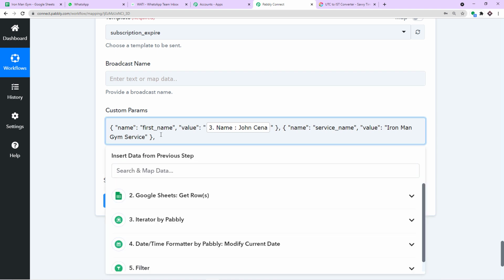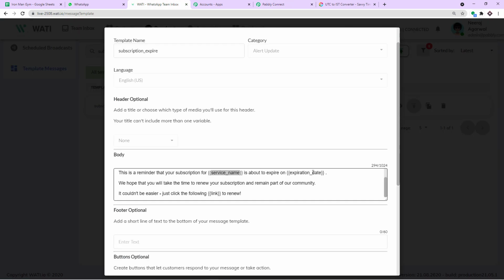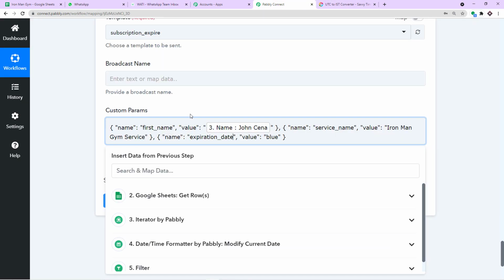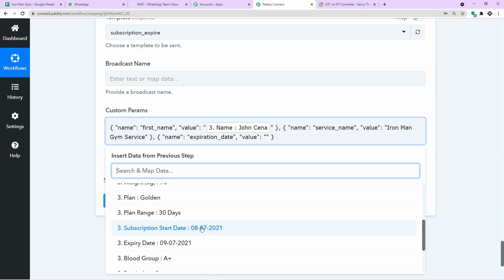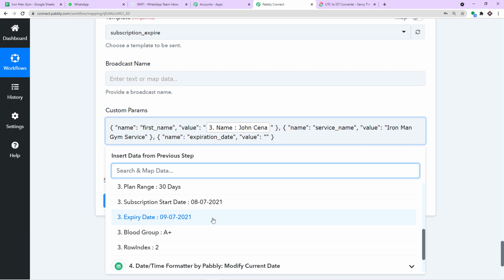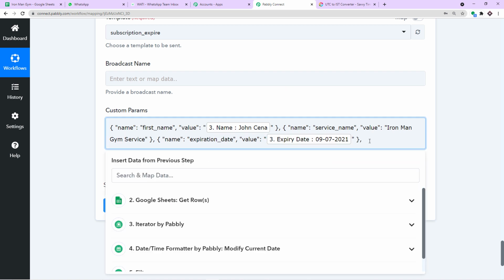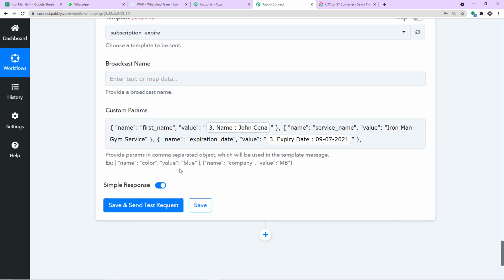Okay, paste it here. Okay, remove this parameter, color, input this parameter, that's the expiration date, copy this, paste it here, and the value is, let me just remove it, and the value of the expiration date is 7th of September 2021. So easy. Then once again a comma. Okay, copy this whole stuff.